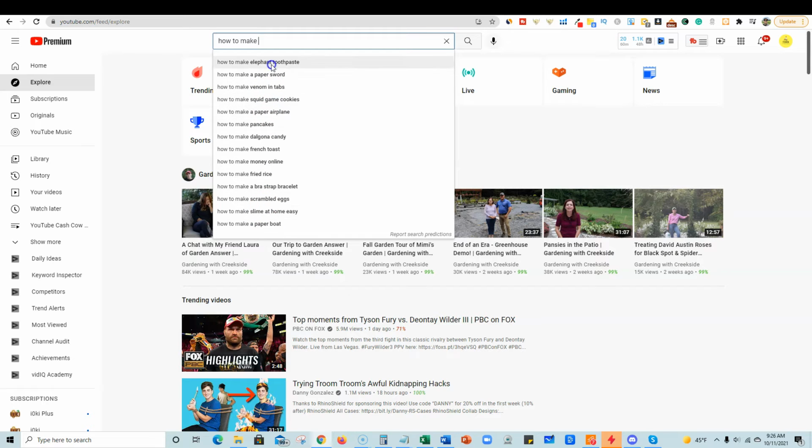So you have elephant toothpaste. I have no idea what that is. Paper sword, venom tabs, squid game cookies. All these are really great keywords. This one right here, 2, 3, 4, 5, 6 keywords, a long tail keyword right there. So that's very niched down, narrowed down.